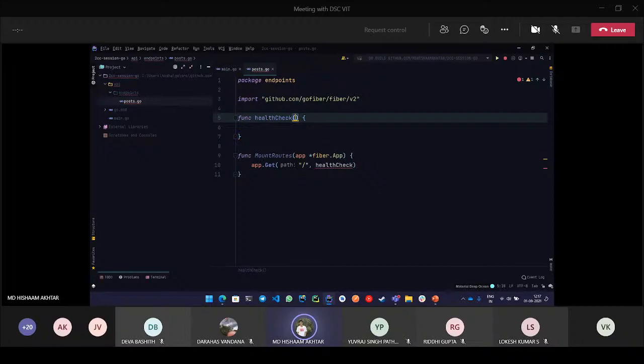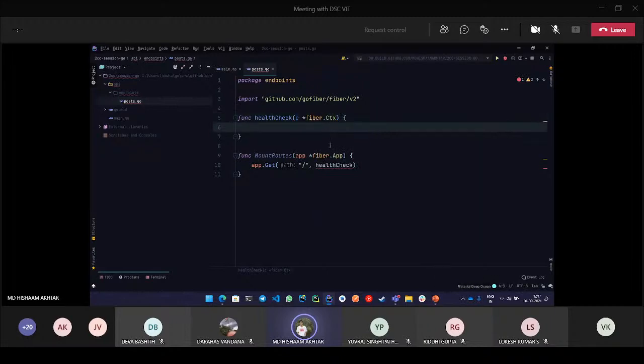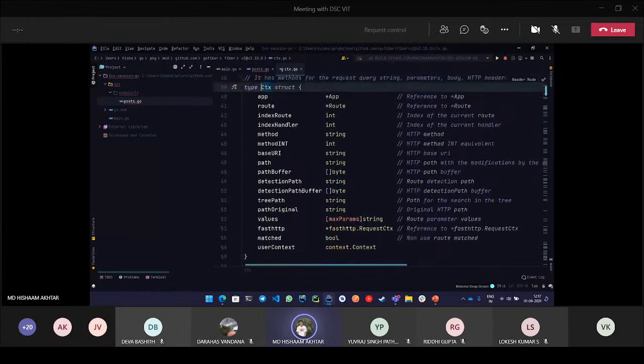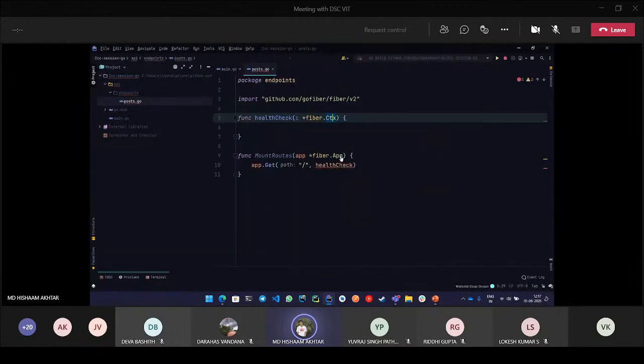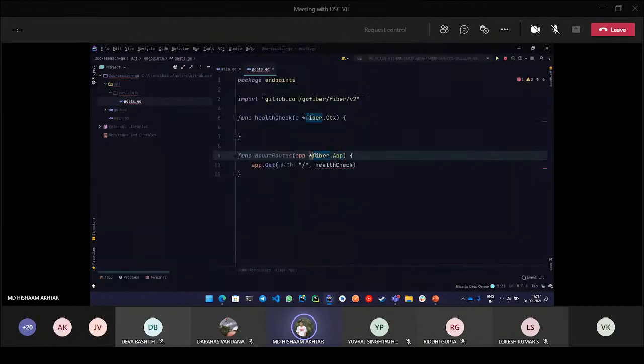And any Fiber handler like this has a few things in it. The first thing you need to do is take in a variable called C, which is the Fiber context. As you can see, I told you that whenever we are passing things around through functions, we use the pointer and not the actual thing, because this Fiber context is a big struct with a lot of things in it. So if we don't pass around the entire thing, we can just pass around the pointers. Even with Fiber app, you can see there's a lot of things in it, so we can just pass around the pointer, and it is equivalent to passing around an integer.